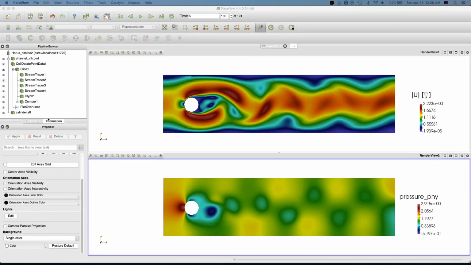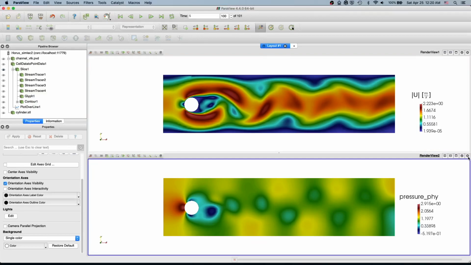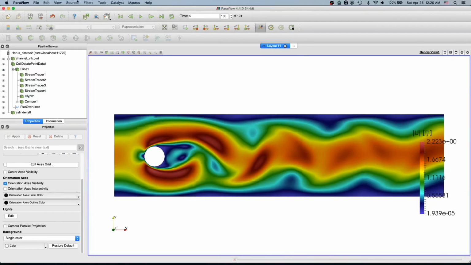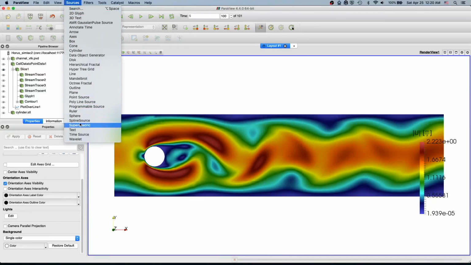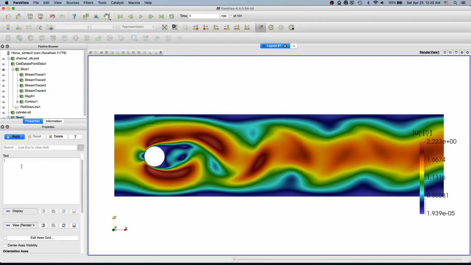So in this video I'm going to show you how to create some text and annotate time to the screen. So I'm going to select this window. I will close this other render view we created in the previous video, and now I just go to sources and add text. And I will call this, let's say, Karman Vortex Street.